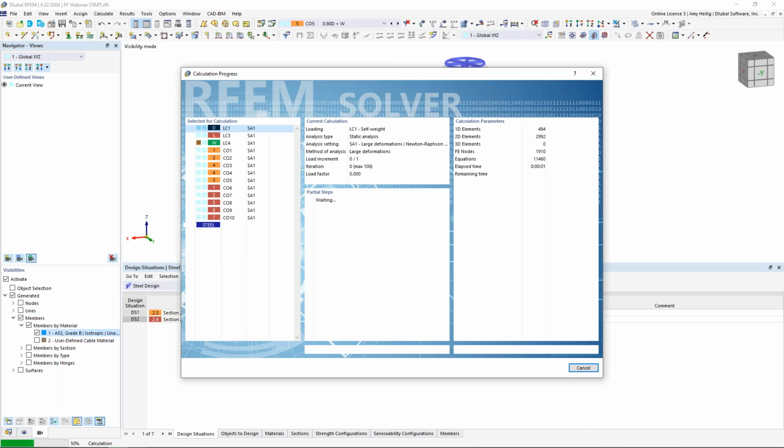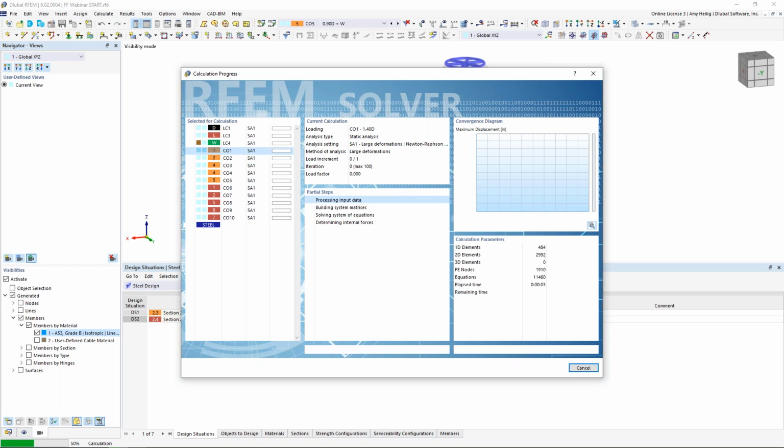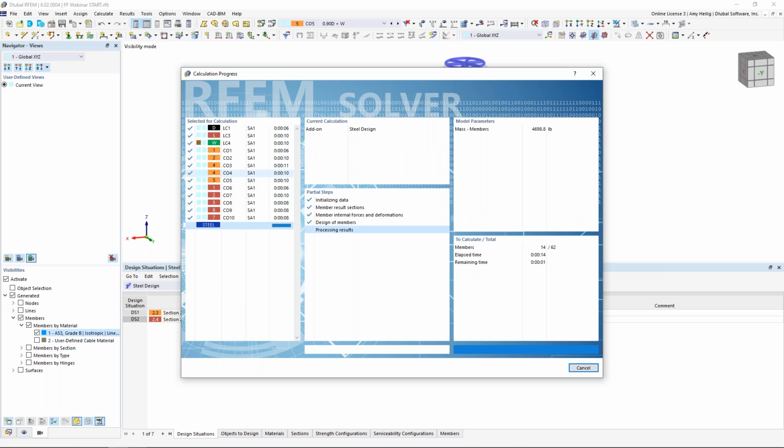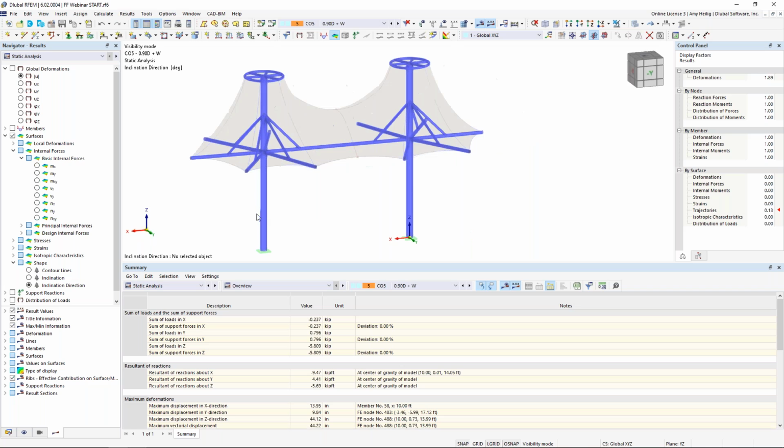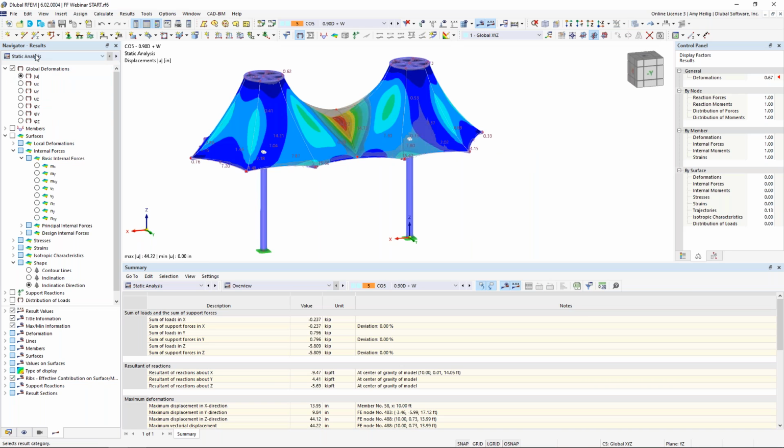The program has already run through this initial form finding condition. It's going to use that as the starting shape now for all the rest of my load cases and combinations. You can see they're going to solve very quickly now in RFEM 6, our steel design solves, and we are now presented with our results here in RFEM. So we're currently looking at the static analysis. We can see this in our navigator results dropdown here.